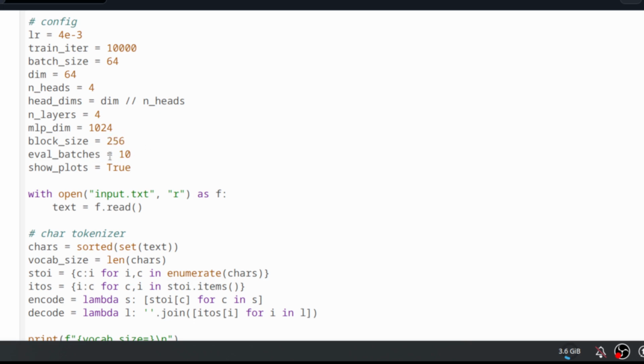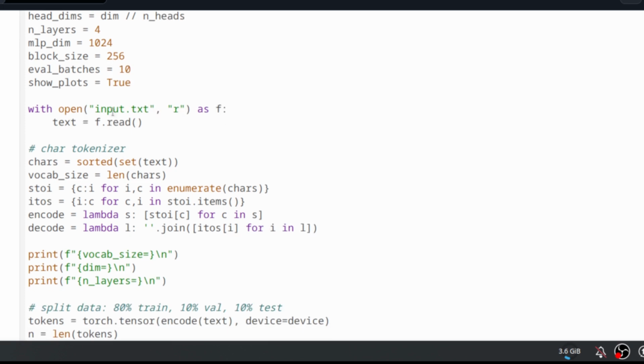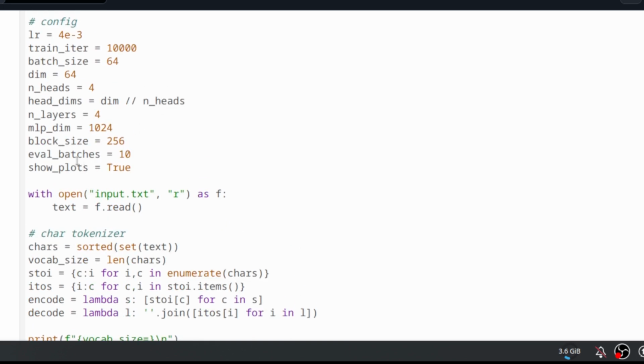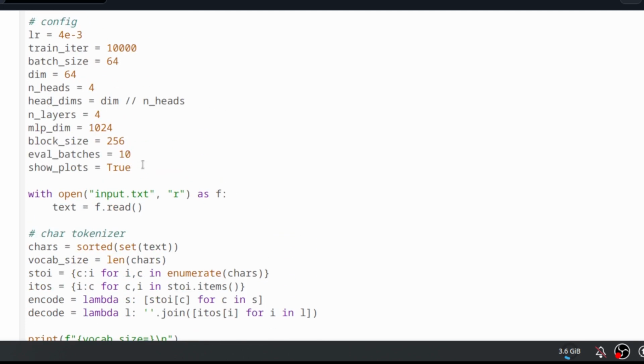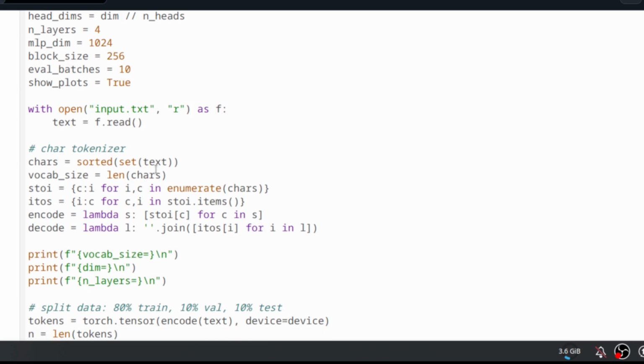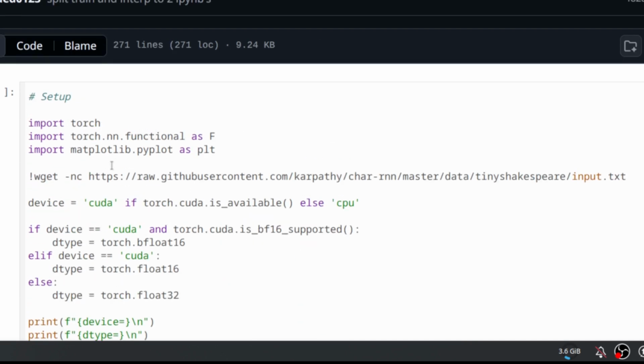Let's see. Evaluation batches. This is for the evaluation metric stuff. Show plots equals true. This is for plotting the stuff. It's for mechanistic interpretability, like I believe these two are. That's if you want to look inside kind of what the AI model is thinking and so on. So this opens the input text that was downloaded from up here.